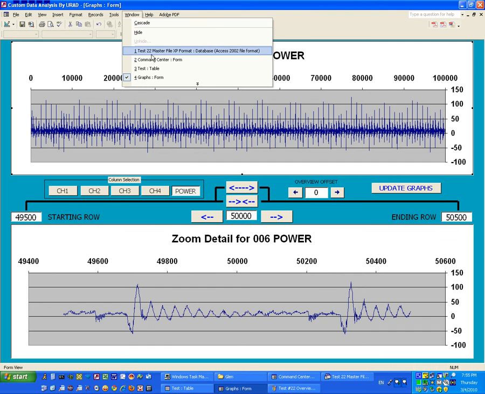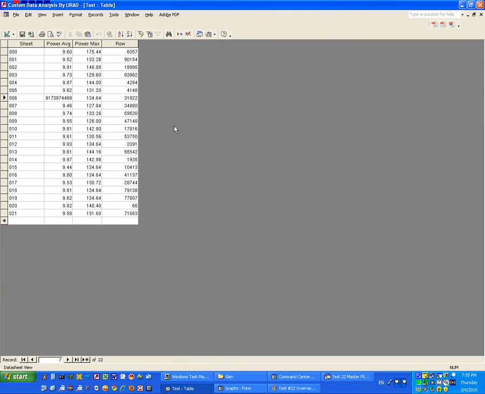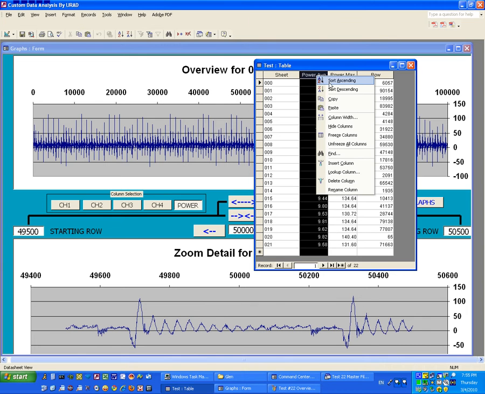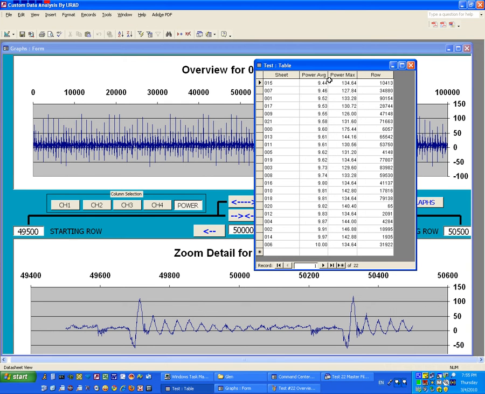Another thing that I've created is this test table, which is basically just a summary of all of the sheets, their power averages, and the power maximums for each one of those. So that made it real nice. I was able to sort on this, and by sorting on it, then I could tell that we only have about a half a watt spread between any of the sheets, which is kind of nice. It's a pretty stable run.